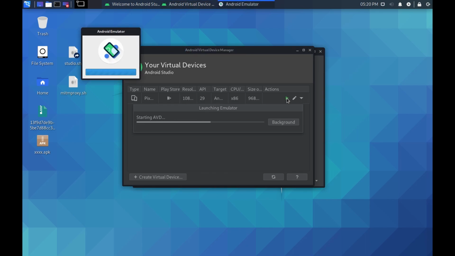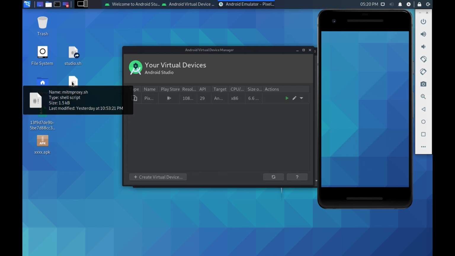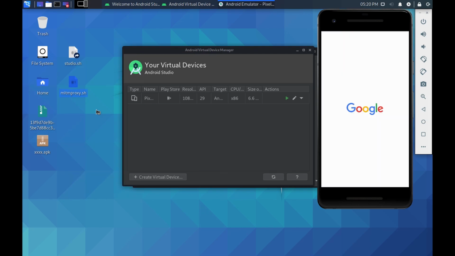So these x86 images are a lot faster than the ARM v7 ones, but we're running in a virtualized environment and we're emulating a device on top of that, so it's going to be a little bit slow. So while that's starting up, we'll go ahead and look at this other shell script that I have here on the screen.